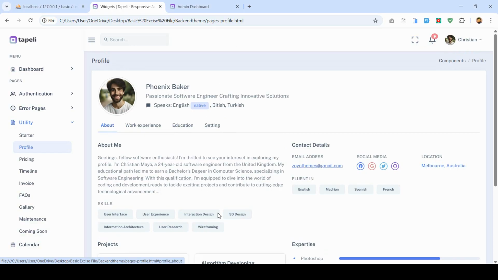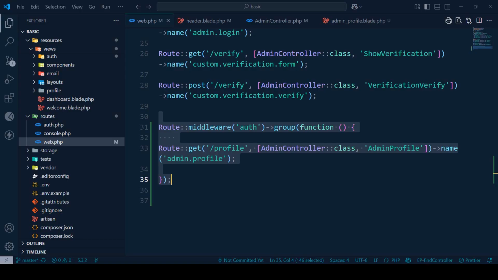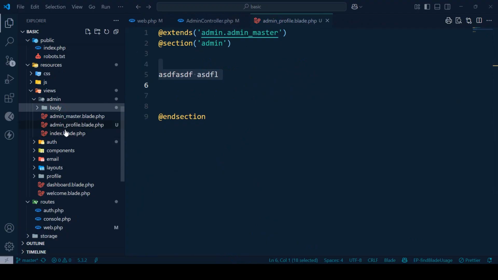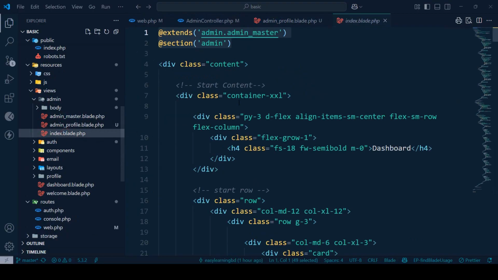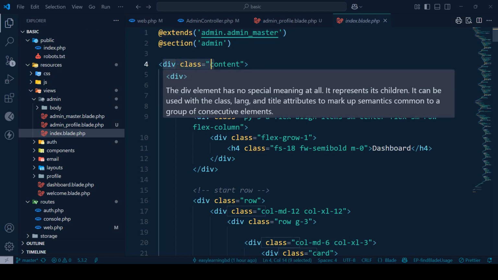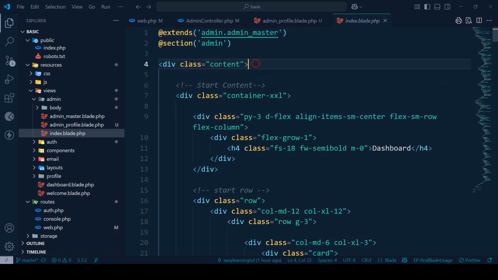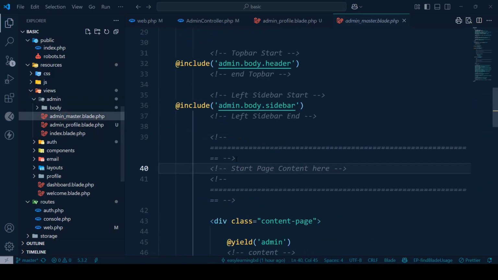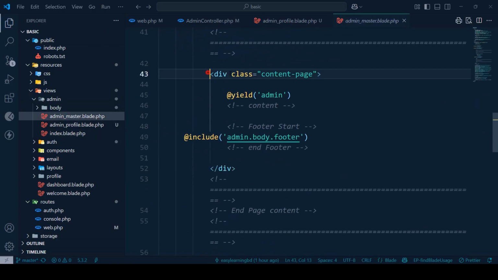If you want to take it, go to any other page, like our profile and our index. In the index, from where exactly did I take all the data? I took all this data from this content area, after that content. Because in our admin master, I have already taken the div as the content page.